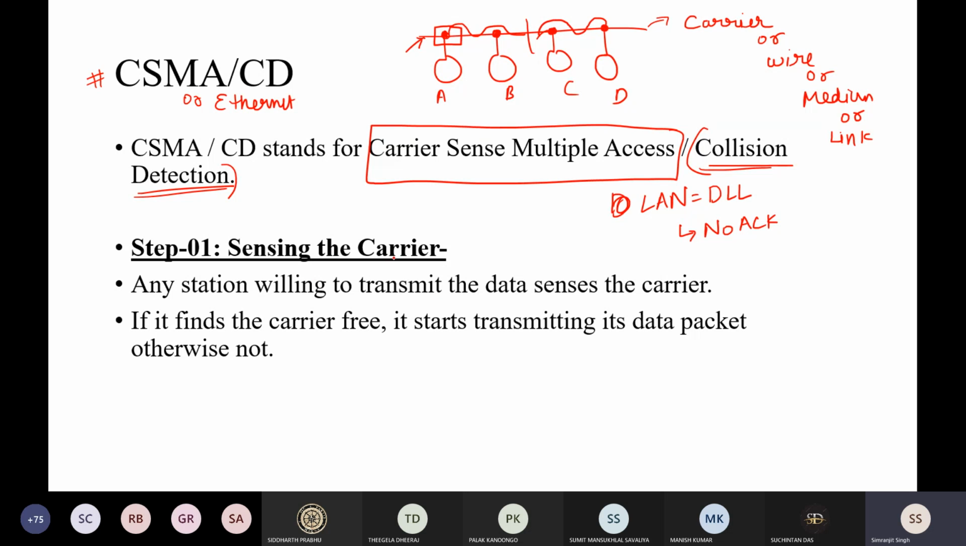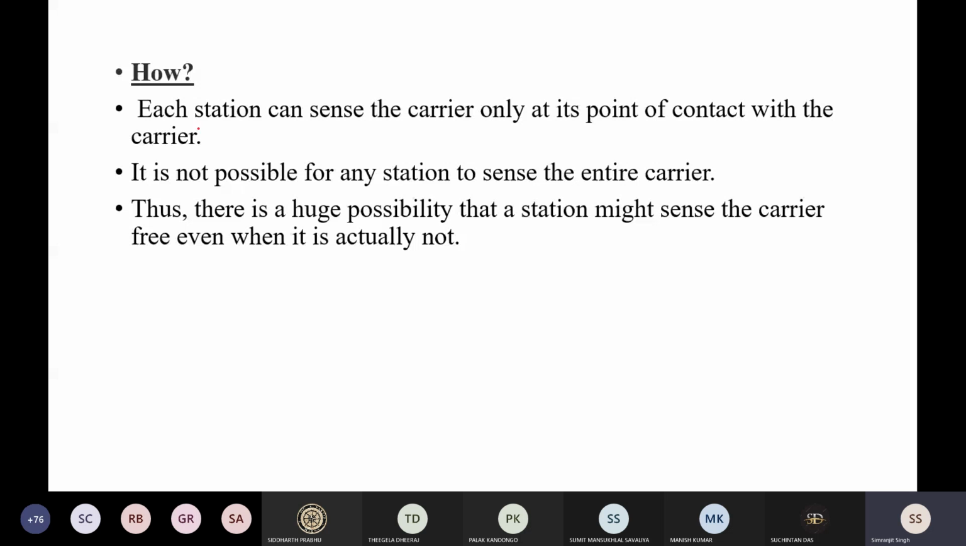Now the first step here is sensing the carrier. Any station that is willing to transmit the data senses the carrier. If it finds the carrier free, it transmits its data packet, otherwise not. That is simple. Now, each station can sense the carrier only at its point of contact, and that is the main disadvantage. If it could sense the whole carrier, there would be no problem. But it is only able to sense the carrier at a point of contact. It is not possible for any station to sense the entire carrier.